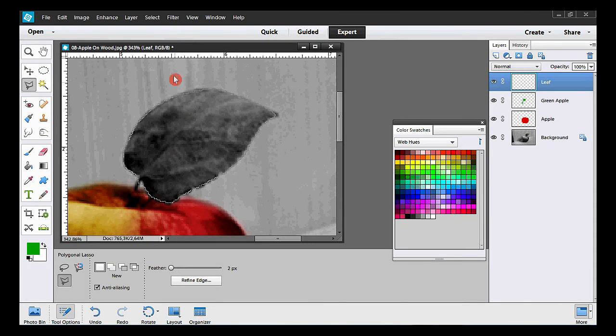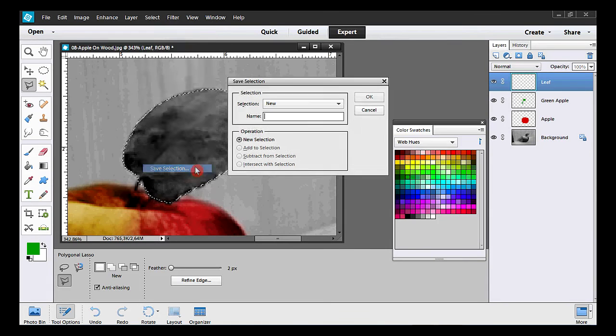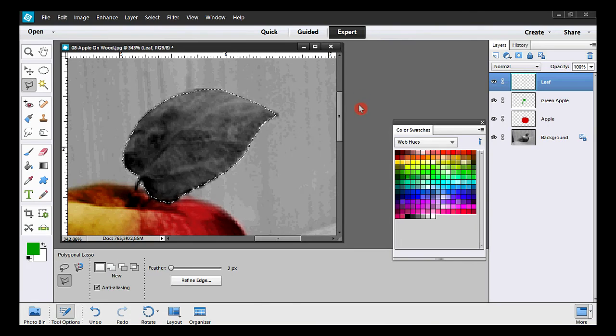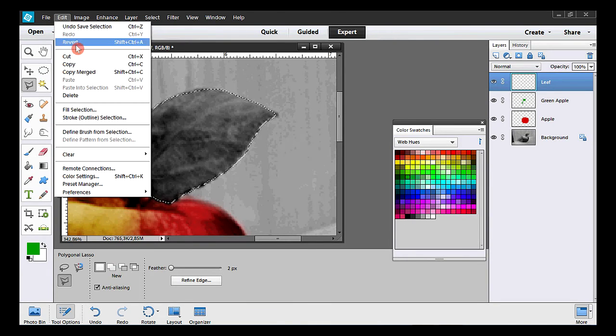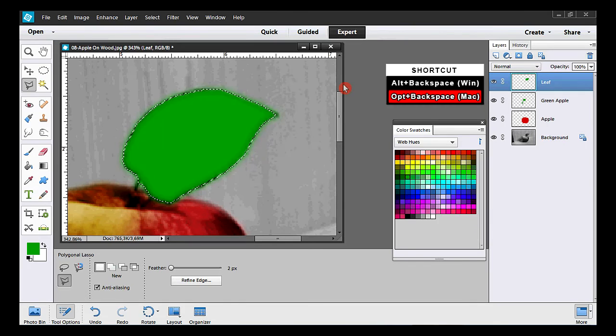I'm now saving my selection with Select and Save Selection. And I give the name Leaf. I confirm with OK. Here I will need a bright green a bit later. Now it's time to fill it with the same green color. I take Edit, Fill Selection, same foreground, and OK. I deselect.